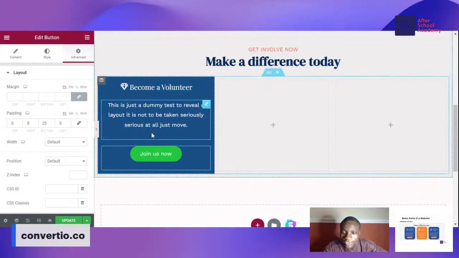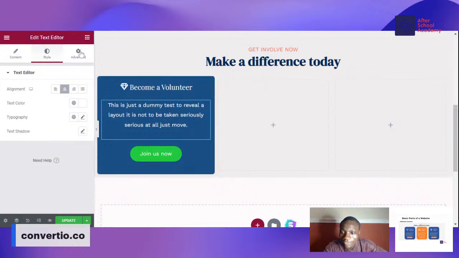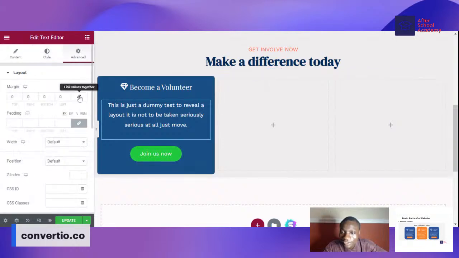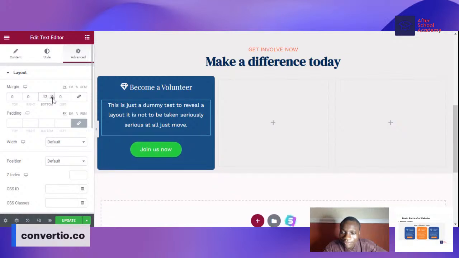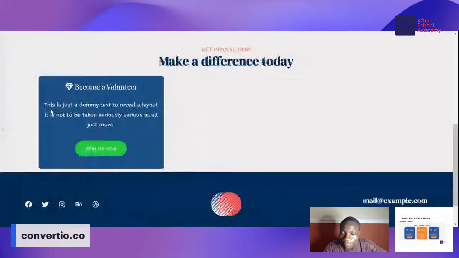So let's reduce this spacing. To do that, I will just come back to my text here, come to advanced, and I can reduce the button margin. So let me see how it looks now. Yeah, I think this is better.